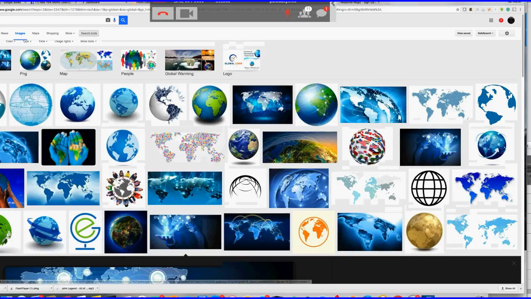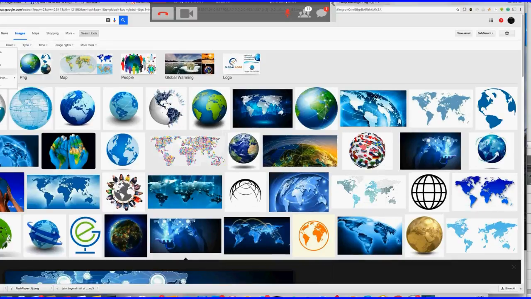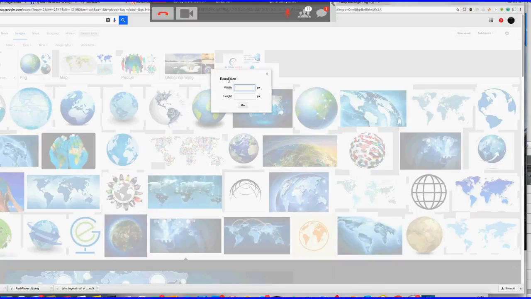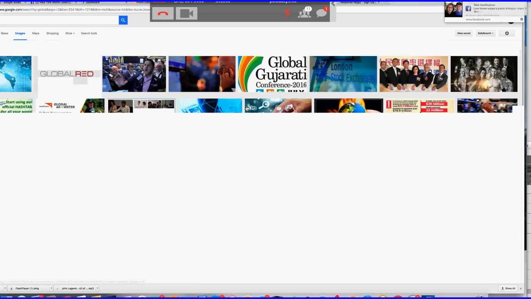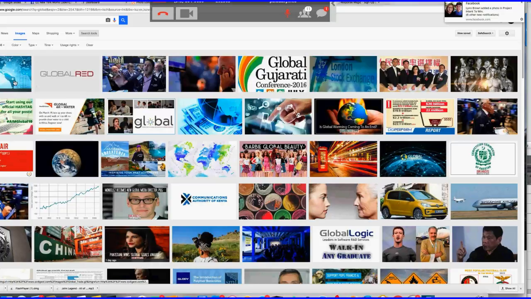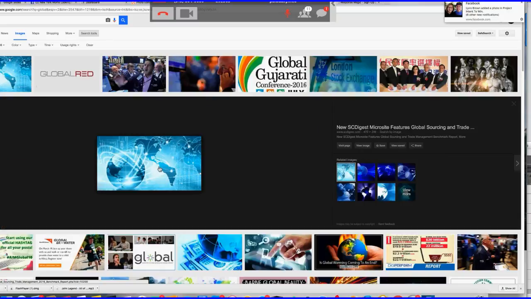Or if you went through the Google search tool, this is not going to be an exact science because you don't know what you're going to come up with. You can put the size in here and get as close as you can to it, or it might even have that size. These pictures right here, like this one right here, are that size. Check it out. That one is the size you need.